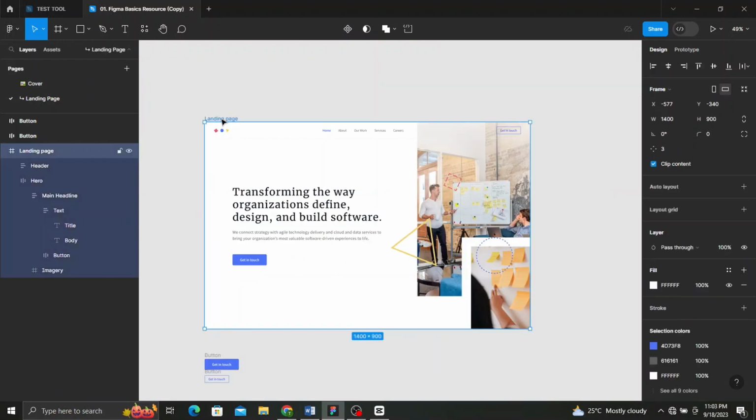Let's jump right into it because we're going to talk about the right sidebar. Now, the right sidebar is really where you're going to do a lot of work. So let's jump right into it. So I am just going to click on this frame over here. The landing page frame that's housing all of this content is going to have a bunch of different things on the side here.